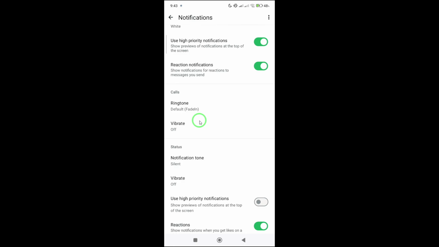This feature is especially helpful if you're working, studying, or just want a quieter phone experience without completely silencing your device. And don't worry, you can always go back and re-enable vibration whenever you want by following the same quick steps.